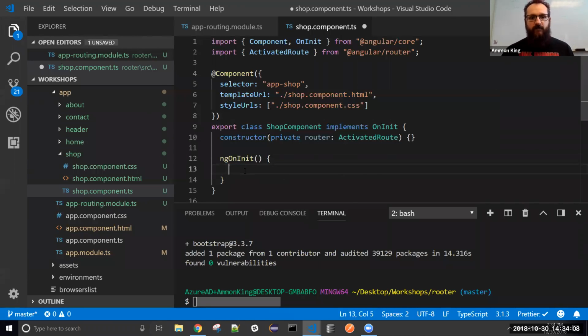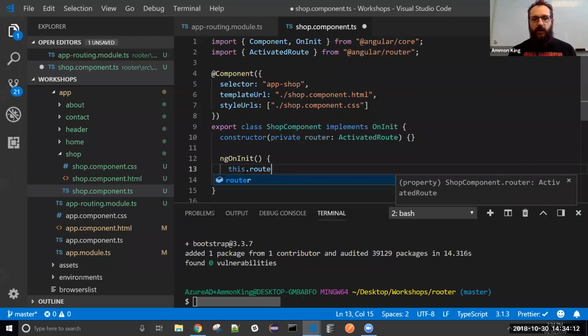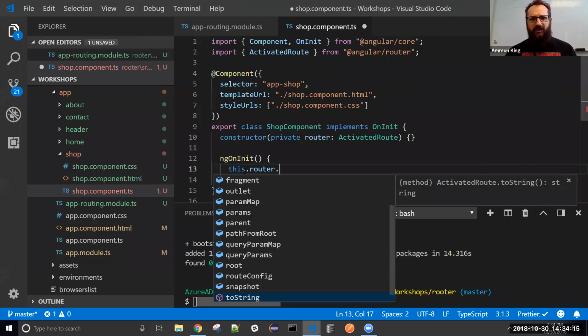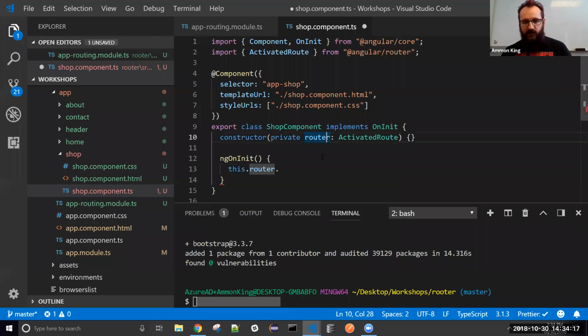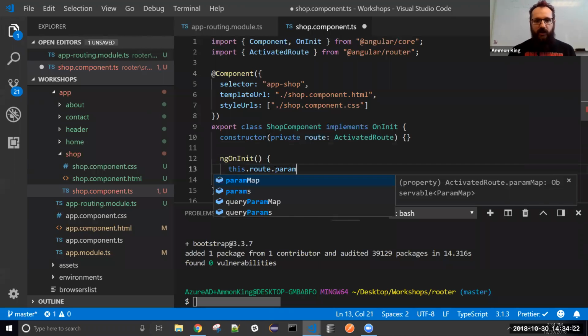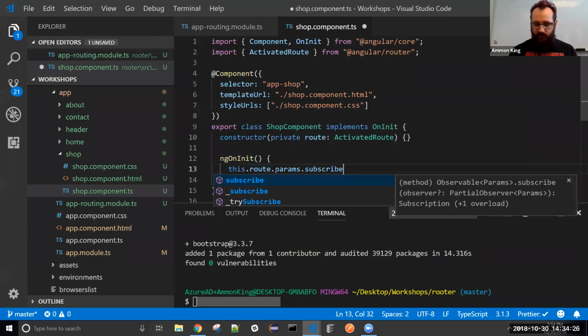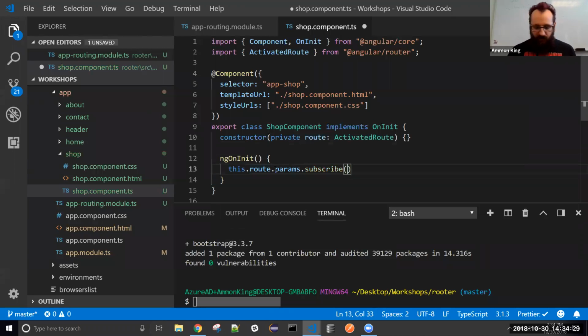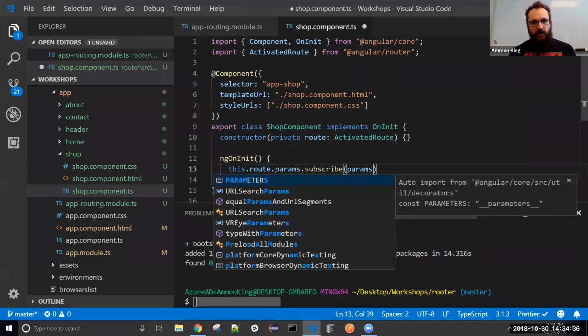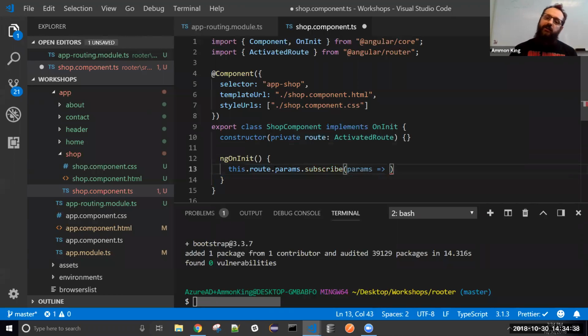Right? Cool. So I'm going to say this.route. Call it router. Call it route. This.route. I'm thinking about the route. Dot parameters. Dot subscribe. Right? This uses the same kind of observable system that we work with in services. This is going to be a function. I'm going to take a parameter called params.